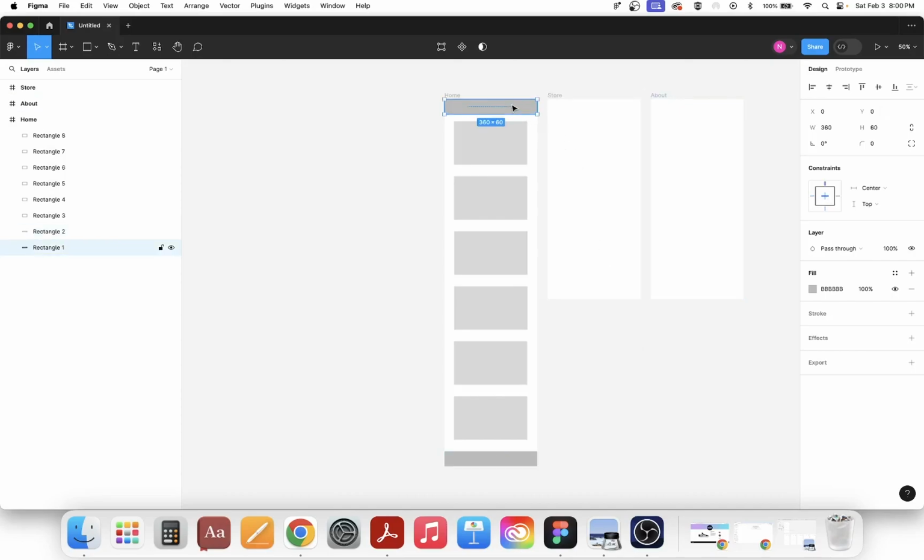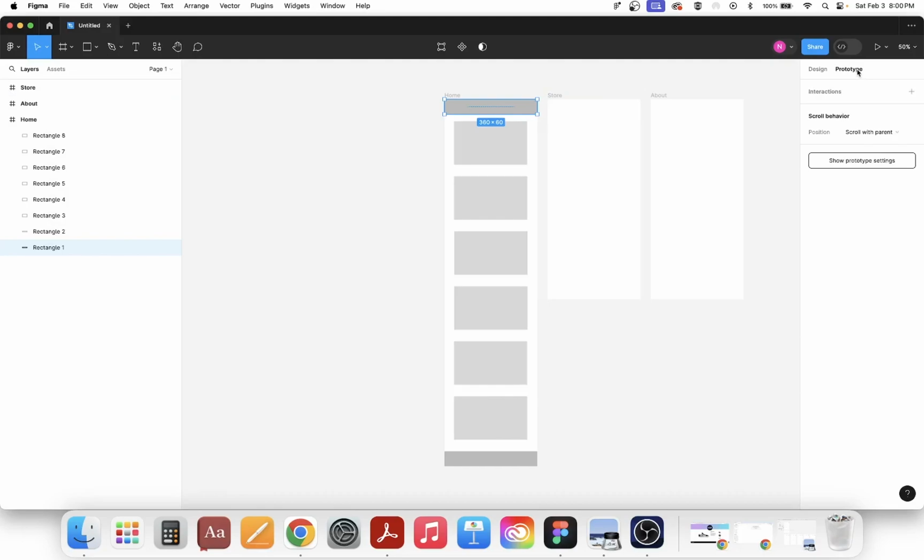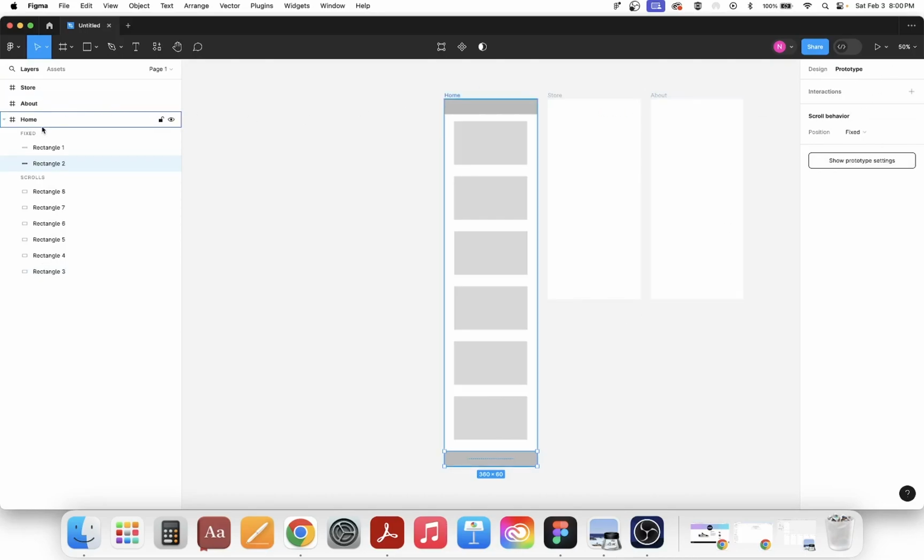Okay, so we got that going, and then we're going to click, not design, but switch over to the prototype mode. In this, we can see we have some interactions. We'll get to that in a minute. We got scroll behavior. I'm going to click on that and change it to fixed. I'm going to do that for the top and the bottom, that header and footer. And then I'm going to select my whole frame and preview it.